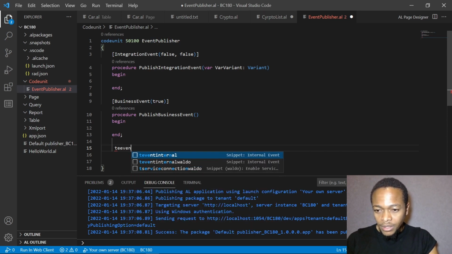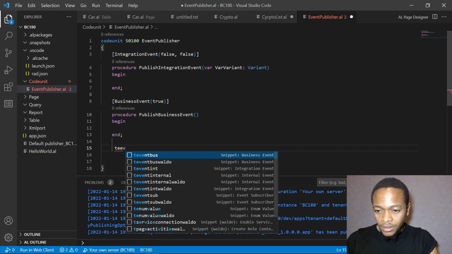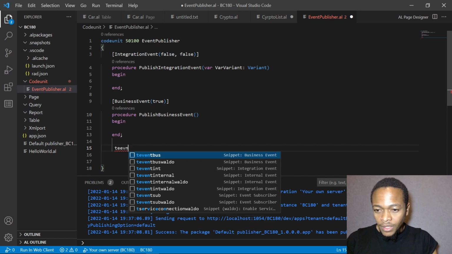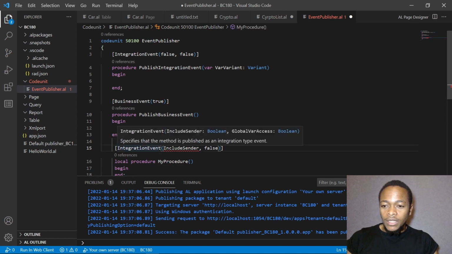So t event pub, where is the snippet? T event, yeah, integration event. An integration event to publish. So here it will ask me if I want to include the sender. So there are two options.